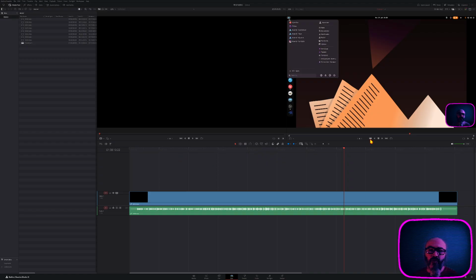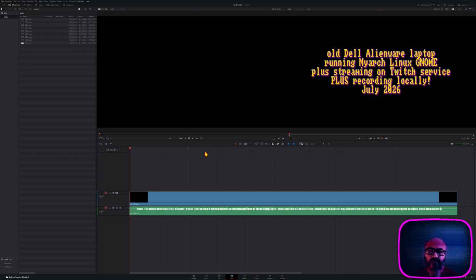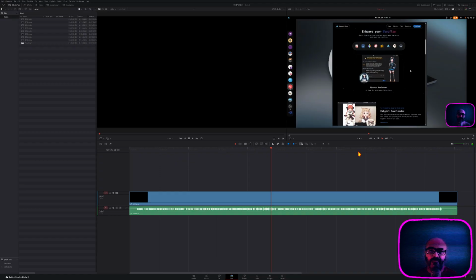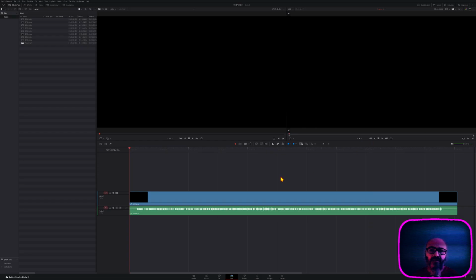Anyway, what performance should you be expecting running Nyarch Linux? It's this one. This is the 4K timeline using the 4K grab of my OBS. Linux distribution for degenerated weebs, Nyarch, pre-installed in order to use. And as you can see, no problem there. Instantly hopping between the timeline and playing back, no problem, even though I'm recording and streaming at the same time right now.